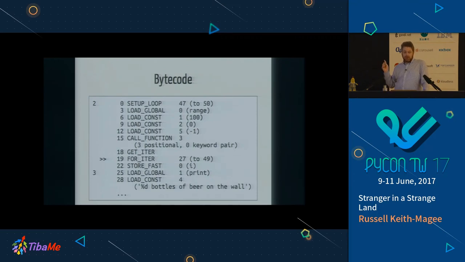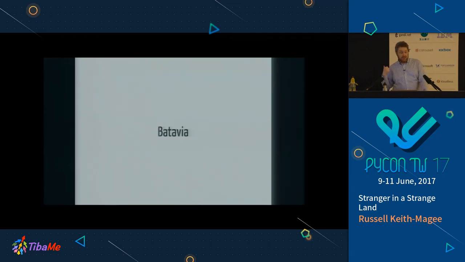Well, there's nothing about Python, the language, that specifies bytecode. It's a runtime format used by the CPython interpreter. The CPython interpreter is what provides the virtual machine that we can actually execute that bytecode. But there's nothing to say we couldn't create an independent implementation of the CPython virtual machine capable of running CPython bytecode. And that's what Batavia does. Batavia is an implementation of the CPython virtual machine written in JavaScript. And because it's written in JavaScript, it can run in the browser.